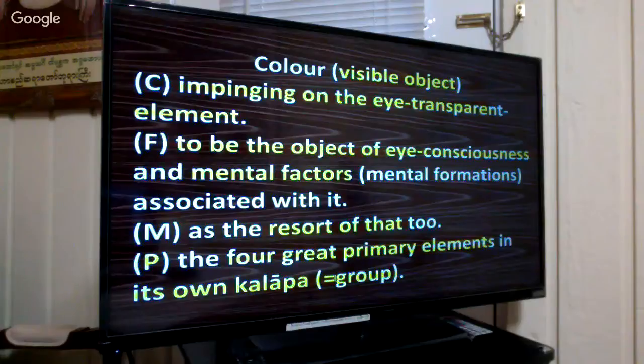So the proximate cause for the appearance of the visible object is the four great elements. Without the four great elements, the visible object cannot show us. So we need to understand like that.